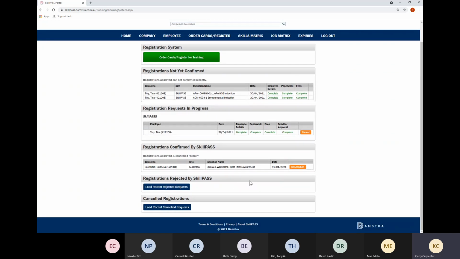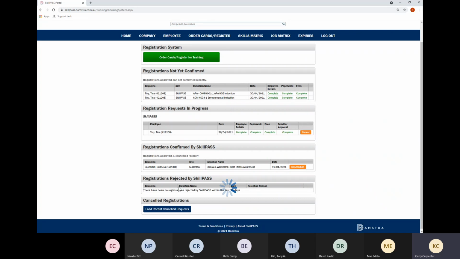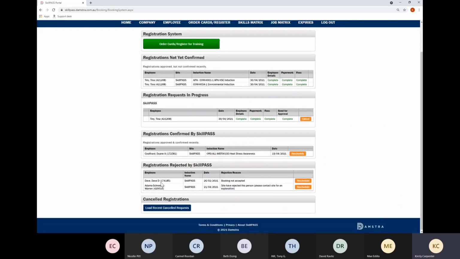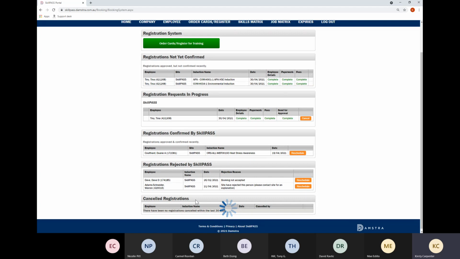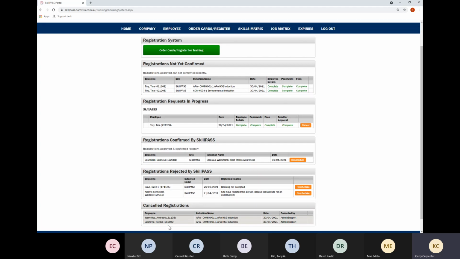Just another quick thing I can show you. We can also load our rejected by SkillPASS. So they've done that. Contact site for an explanation, and his booking was not accepted. Or we can go in and have a look at our cancelled registration. So here is where you will see Andrew and Nirma's training which I cancelled, and it's got the actual account, so the administrator account number on that.